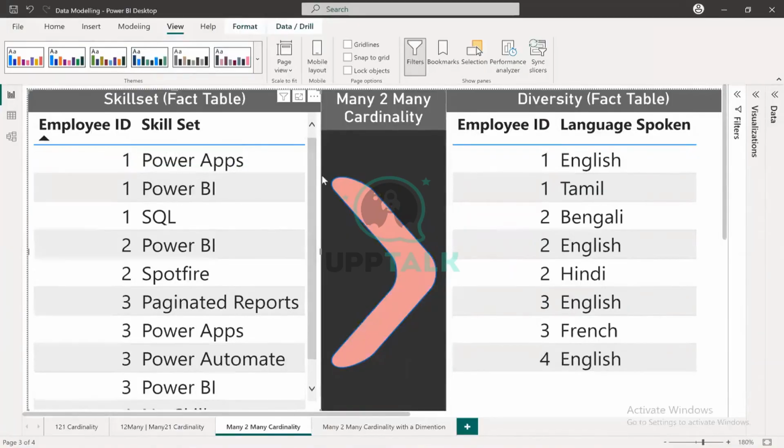In case you are attending an interview on Power BI and you're given a data set like this and you're asked how many rows it will return, this is the way you calculate in your mind and say that, hey, it is going to return only 21 rows, not 80 rows. That's the skill set and the diversity.